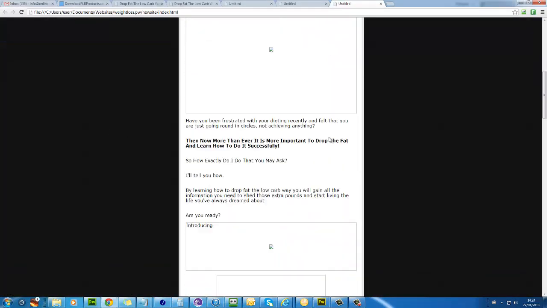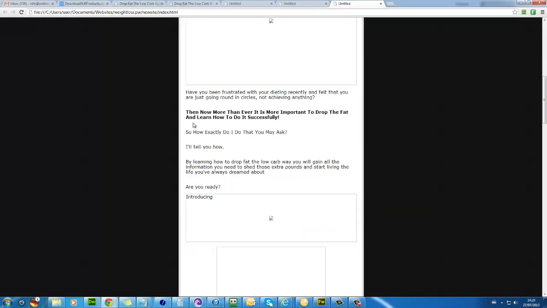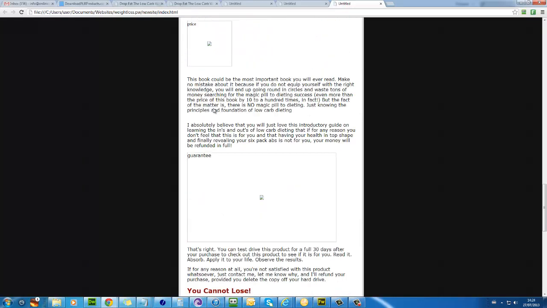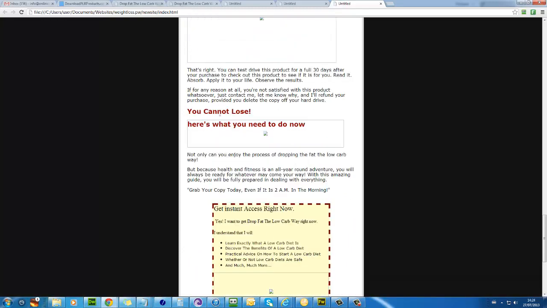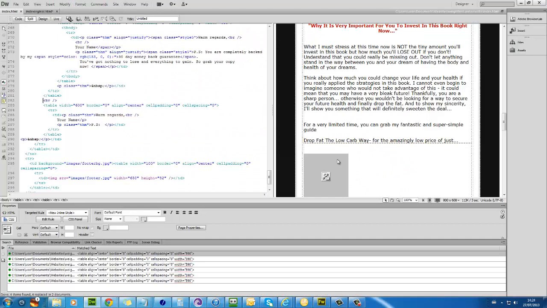Okay, what we have here is the copy that we originally had. We have the images, but they're not shown because they're linked. But we have everything looking like a completely different page. So we're just going to get the images right.